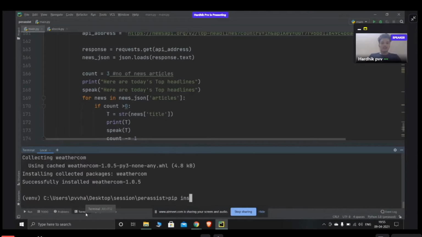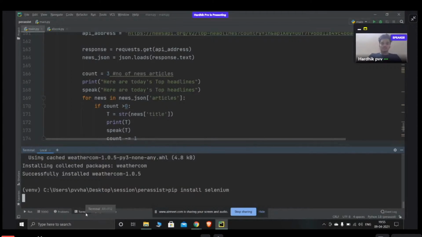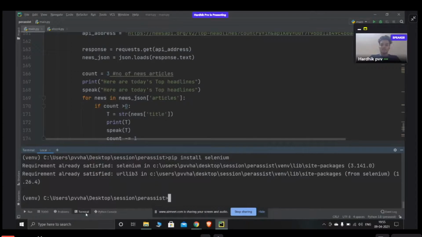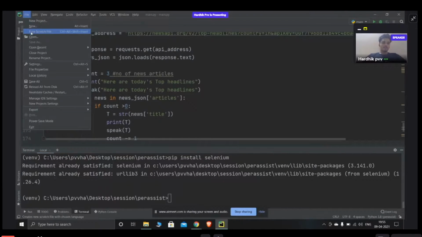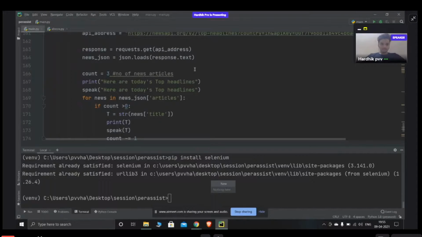So before we start that, I need you guys to pip install Selenium. So try to pip install Selenium. For me, it's already satisfied. For you guys, it may take some time. It's a large one, so it will take some time. After installing, I need you guys to make a new file.